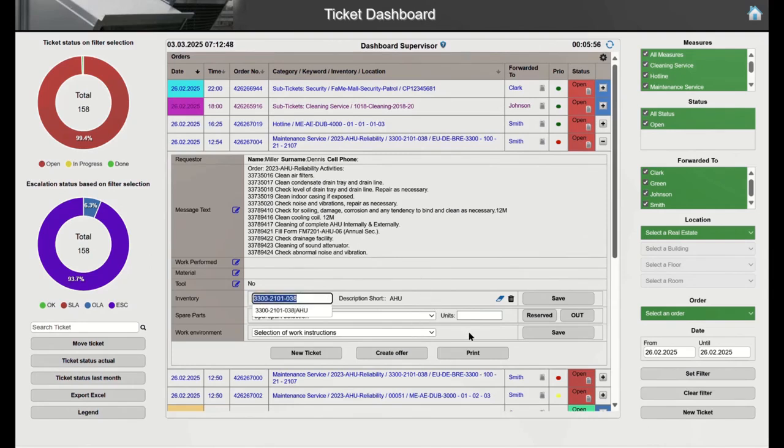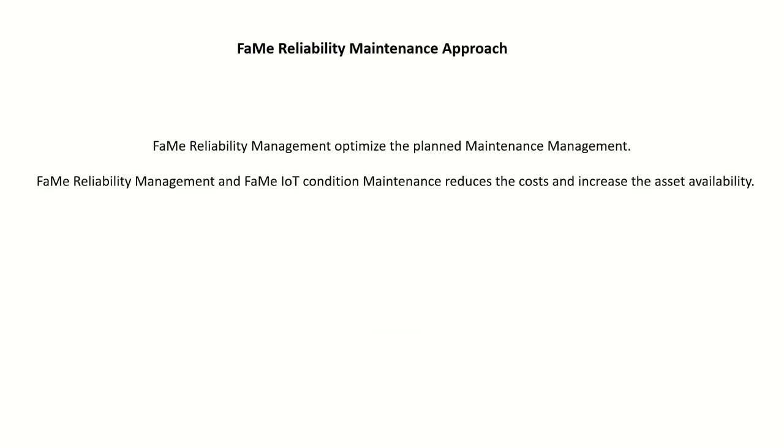The supervisor has the option to open the ticket and add additional information like spare parts or safety regulations, or he changes the technician. The summary. FaMe Reliability Management optimizes the planned maintenance management.